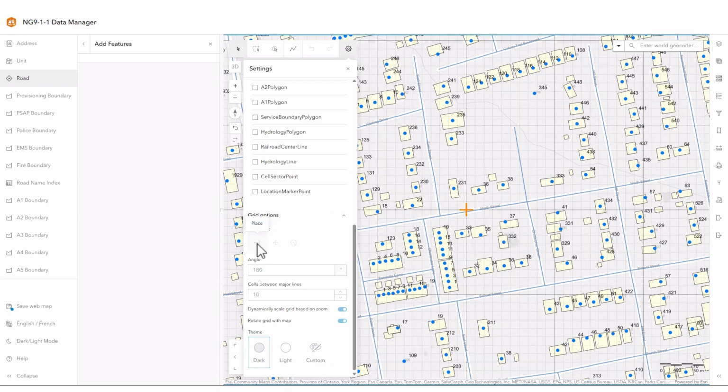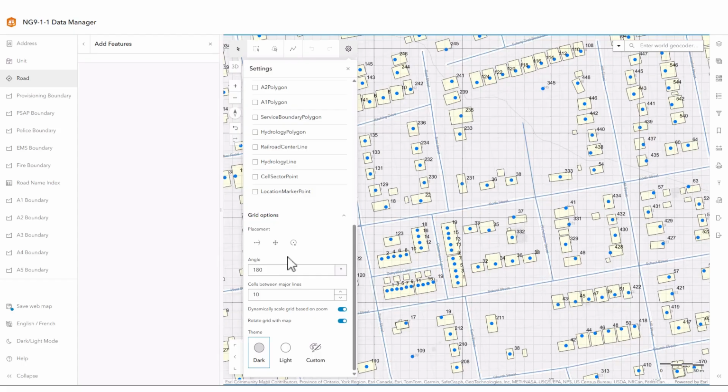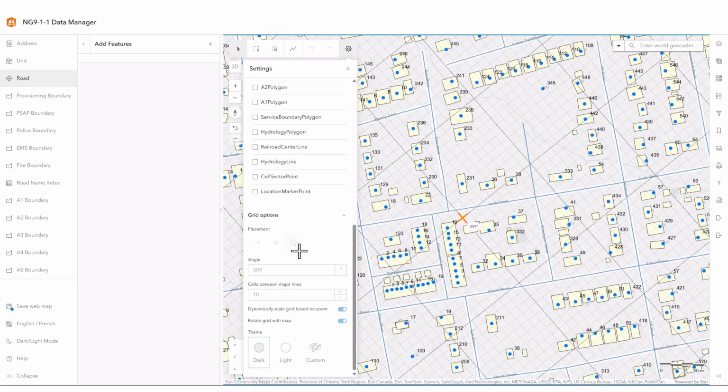We'll place the grid. To move the grid, simply move the grid around the map. To rotate the grid, just move the cursor to rotate. You can also change the angle by keying it into the angle text box, and you can also change the distance between the grid cells.